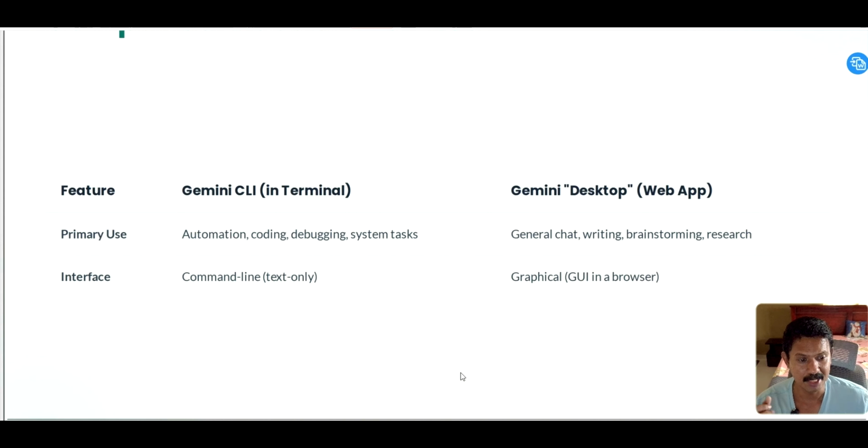In the case of Gemini, you have the Gemini desktop web app, and you can also use it via the terminal, which is Gemini CLI. The primary use when you're using it in the CLI is automation, coding, debugging, system tasks. Whereas in the web app, the primary reason you would use it is general chat, writing, brainstorming, research. The interface in the desktop is graphical, so it's much more user friendly and looks more attractive, whereas the CLI is command line, text only.